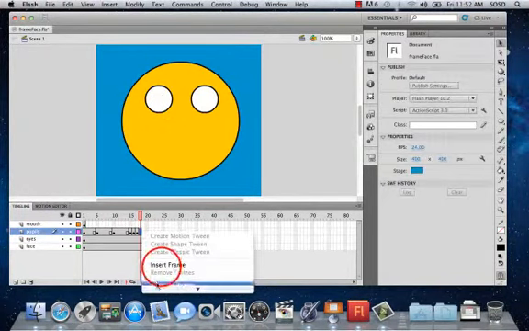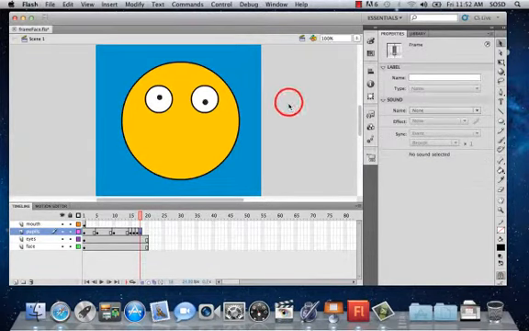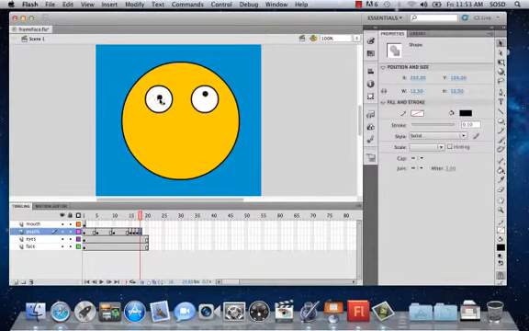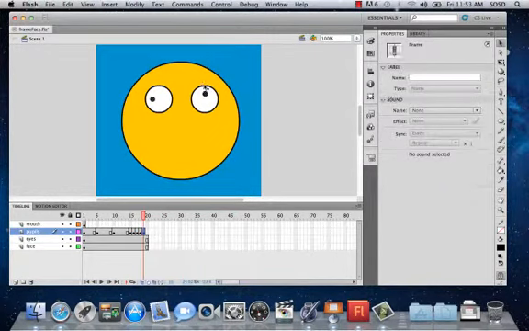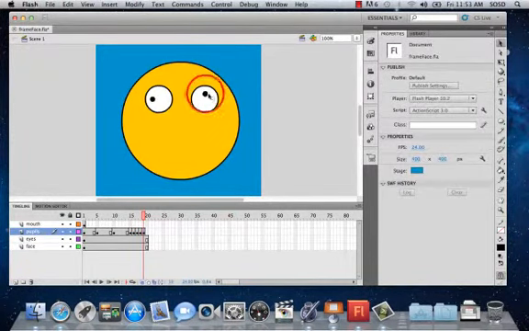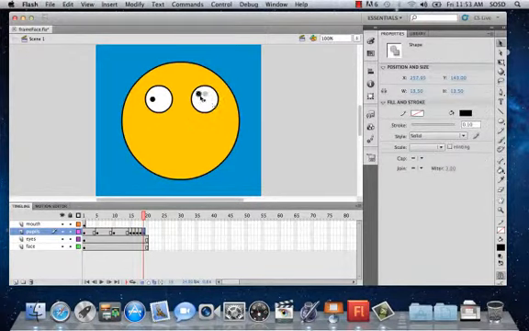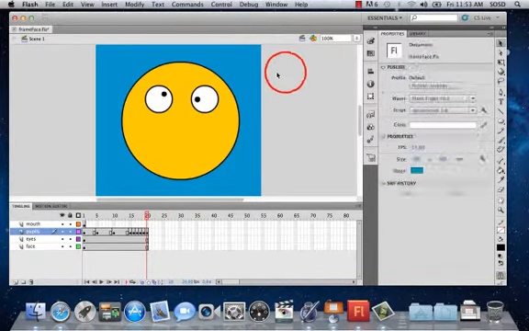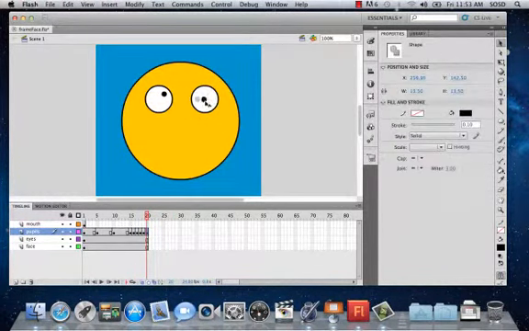So I'll show you that again. Insert keyframe, click off to the side, drag these to a new location. I'll make this a little more dramatic. Insert keyframe, deselect. Move this one over here. Move this one up here. And insert keyframe, deselect, and then I'm going to move them back to the middle here.